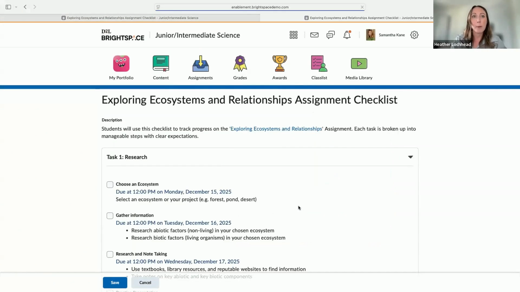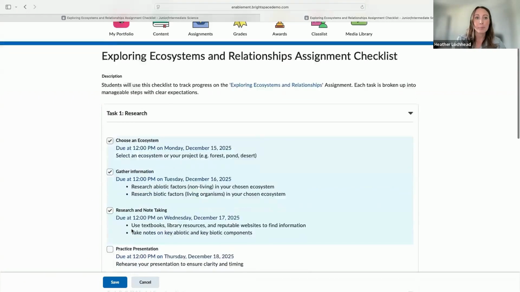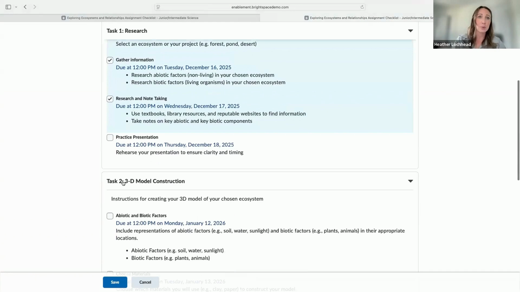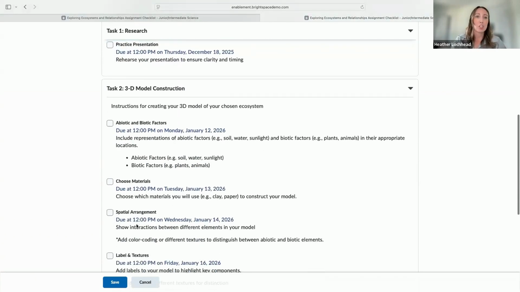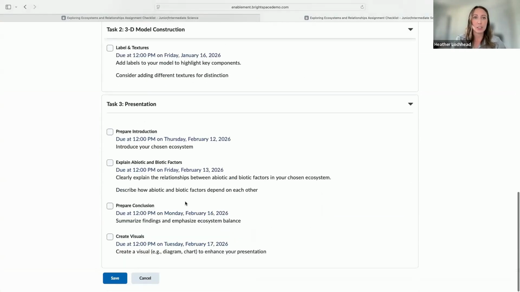And I'm going to open this up. And I wanted to show you how this checklist is used to track progress with an assignment. And so I had set one up by unit, but this one is set up as assignment based. So the first task here would be to do some research, and then a student can check off these items. And then the next task would be to do a 3D model construction, and some items can be checked off there. And then the last task as part of the assignment would be a presentation.